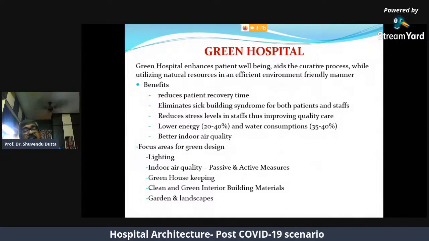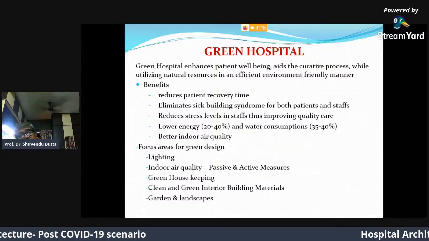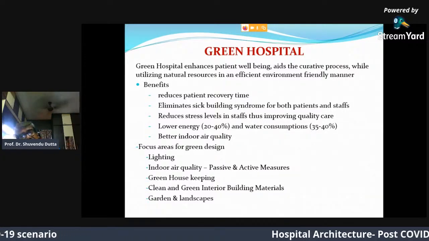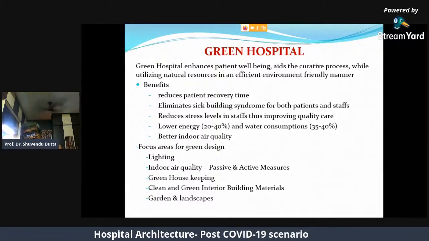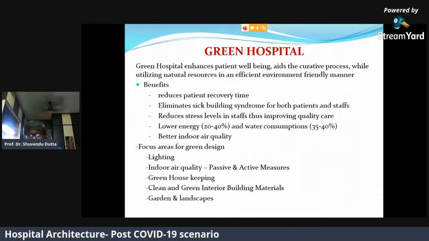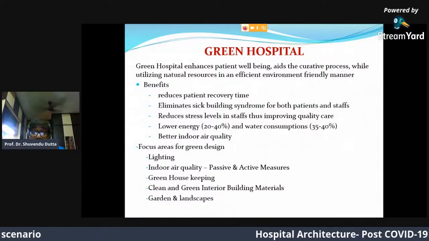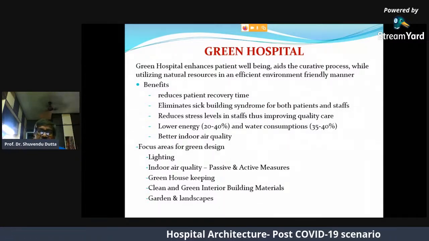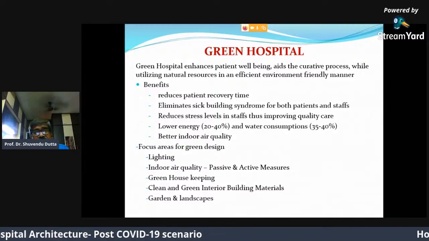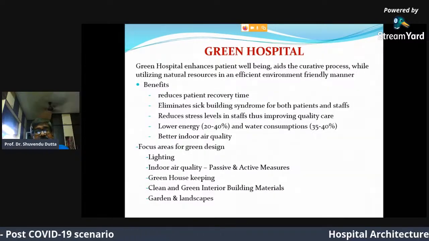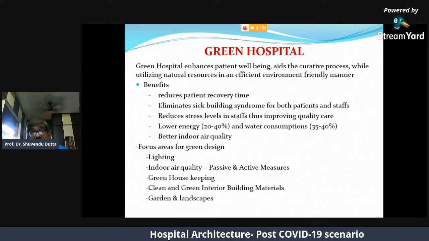Eliminate sick building syndrome for both patients and staff. Sick building syndrome is a syndrome that patients and staff develop while working in a hospital which has a similar type of color, similar type of working culture. They develop sick building syndrome from working within a building.